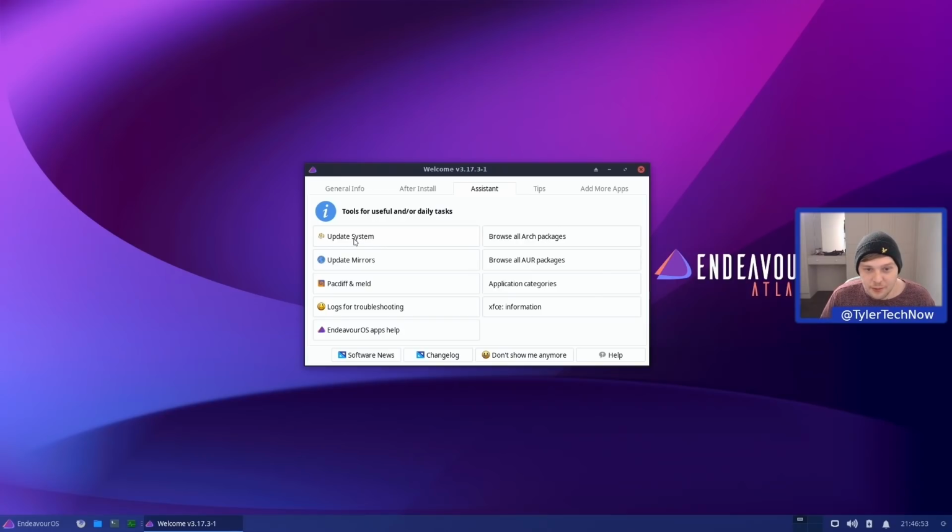So the assistant again will help you update your system and update your mirrors. Then we didn't have PackDiff and Meld. Again, we have the troubleshooting logs, EndeavourOS apps help. And here we have browse all Arch packages and then browse all Arch user repository packages.